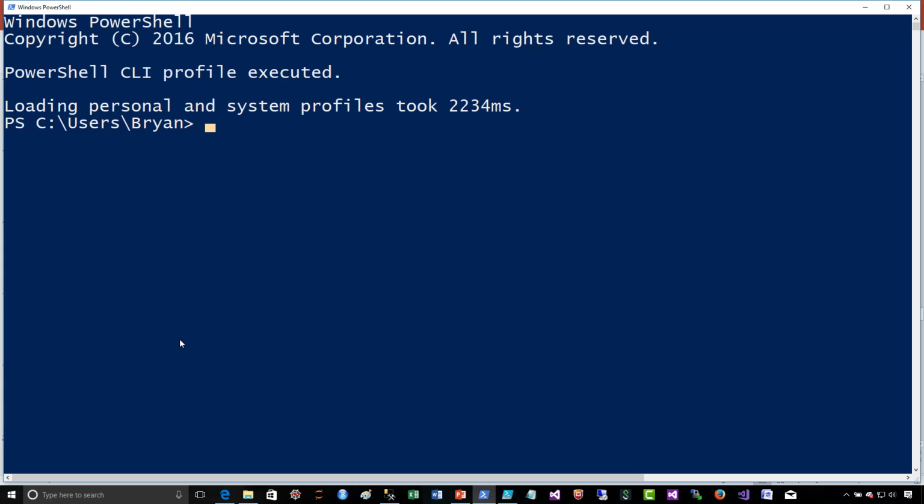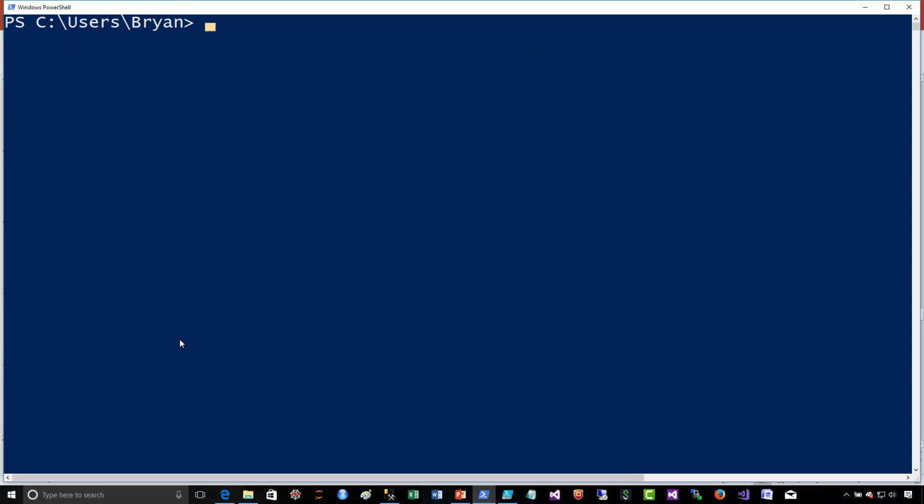All right, so being a console, I can do things like type in CLS to clear the console. And I want to point out something about CLS. CLS is not a built-in PowerShell command. It actually maps to a commandlet called Clear-Host. And the way I can see, that's called an alias.